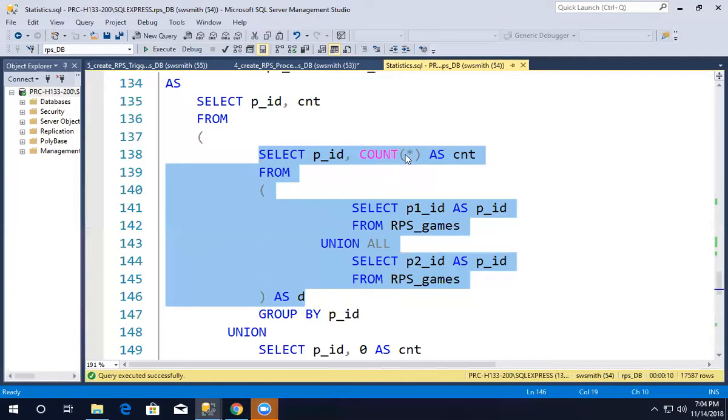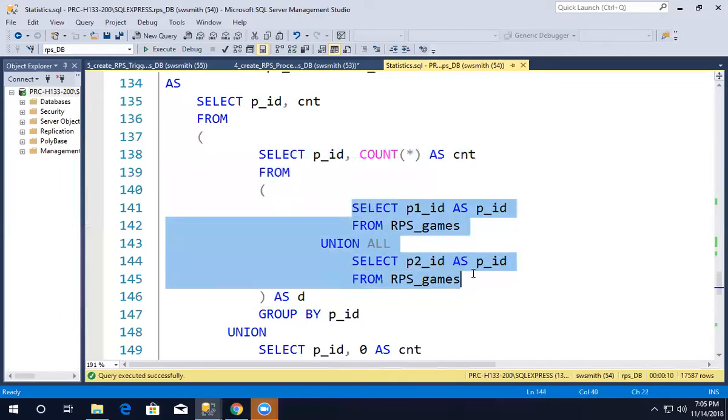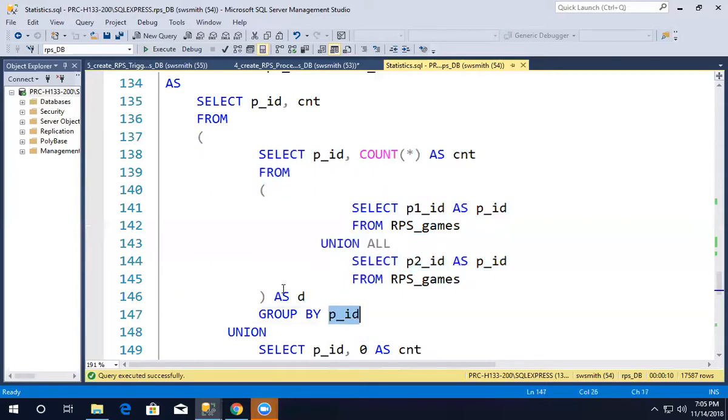Select PID, count asterisk as CNT. Here I have another union inside of there. So this just says select P1 ID, select P2 ID, count them, pass it up. Here we group by PID. If I have duplicate PIDs, they only count as 1. So remember, we're counting distinct. We don't count them all.